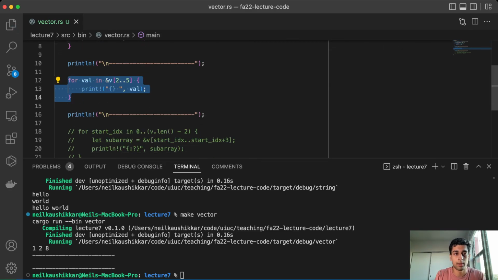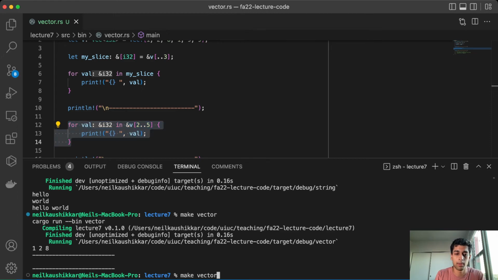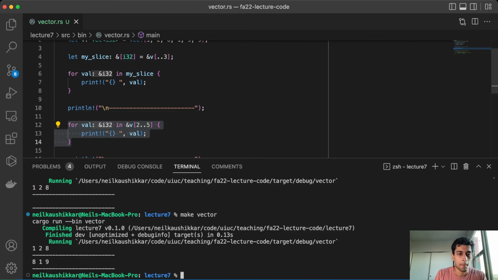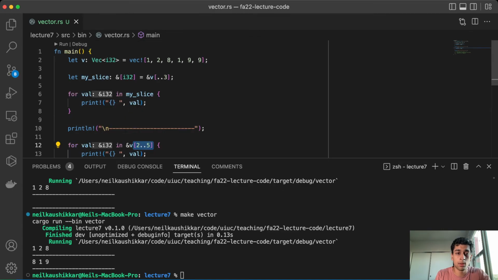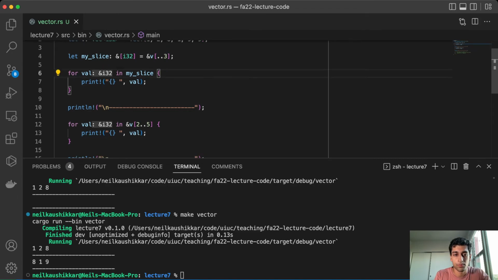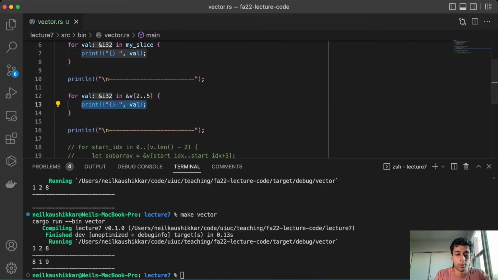Okay, let's uncomment this second example. So this second example is a slice from index 2 to index 5. So start at 8 and then go all the way up to index 5 exclusive. So 8, 1, 9, and then skip this index. And there we have it. We print out 819 and stop there.